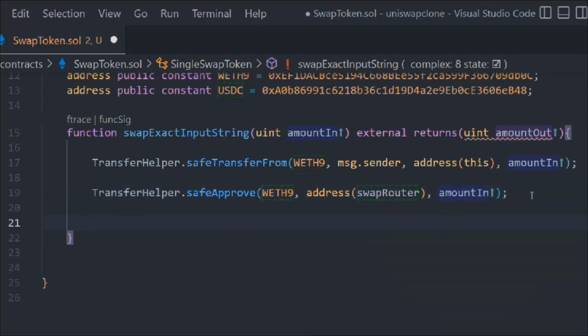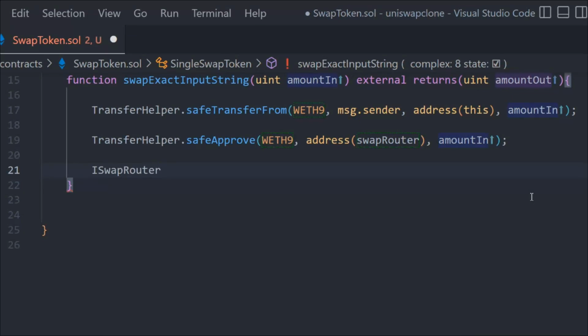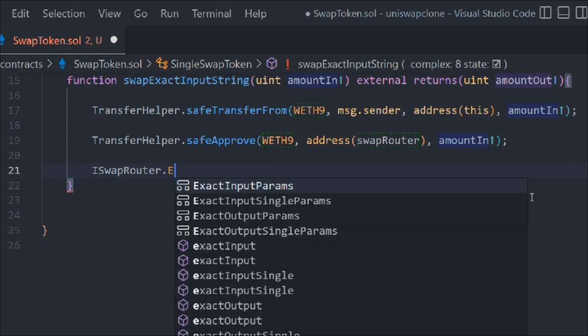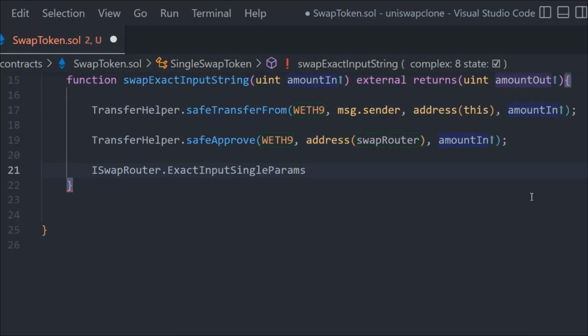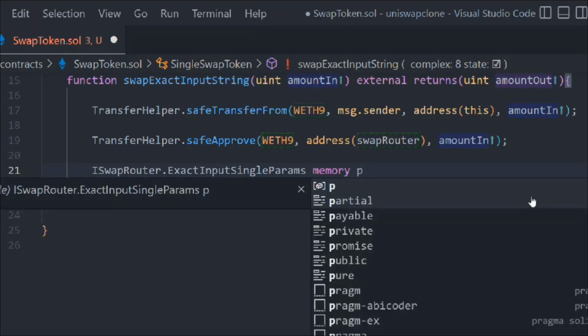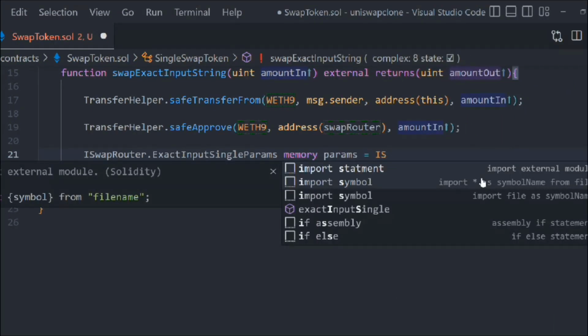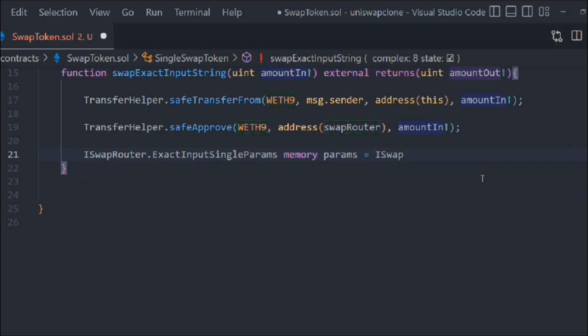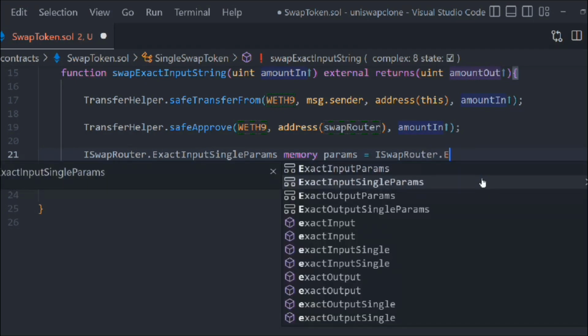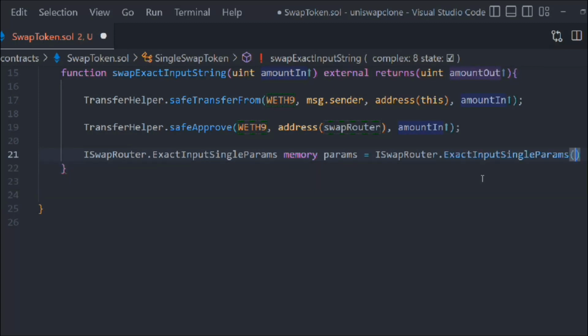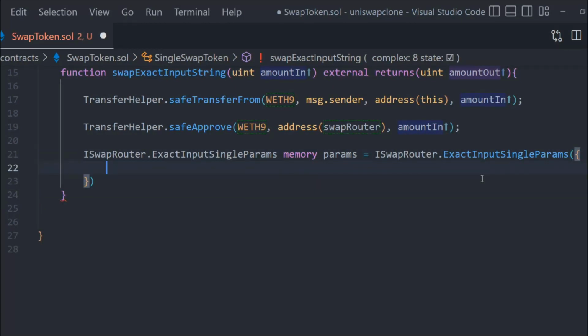So that's the safe approve, and now we're going to define the ISwapRouter and some parameters, because we have to assign some data, and that's the method we're going to call, exactInputSingleParams. So memory params, and we have ISwapRouter.ExactInputSingleParams. This is the one we have, and inside this we have to pass a struct.